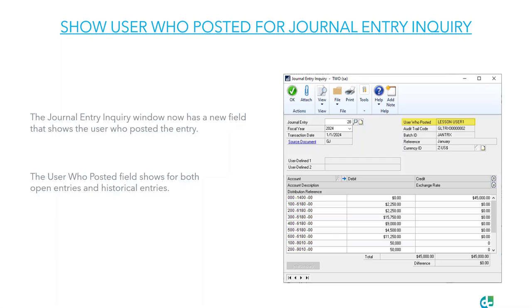As you can see on the screenshot here, you'll see the user that posted it in that upper right corner. It will be available in the entry inquiry window, as I mentioned, and I'm not going to navigate into GP for this one because we can see where that is here. This will also show for any historical entries that are in the system. This isn't something new. It's been tracked in the system forever with GP, I believe, but it wasn't readily available for us to view. So it's been added for transactions even going back to prior to this release.